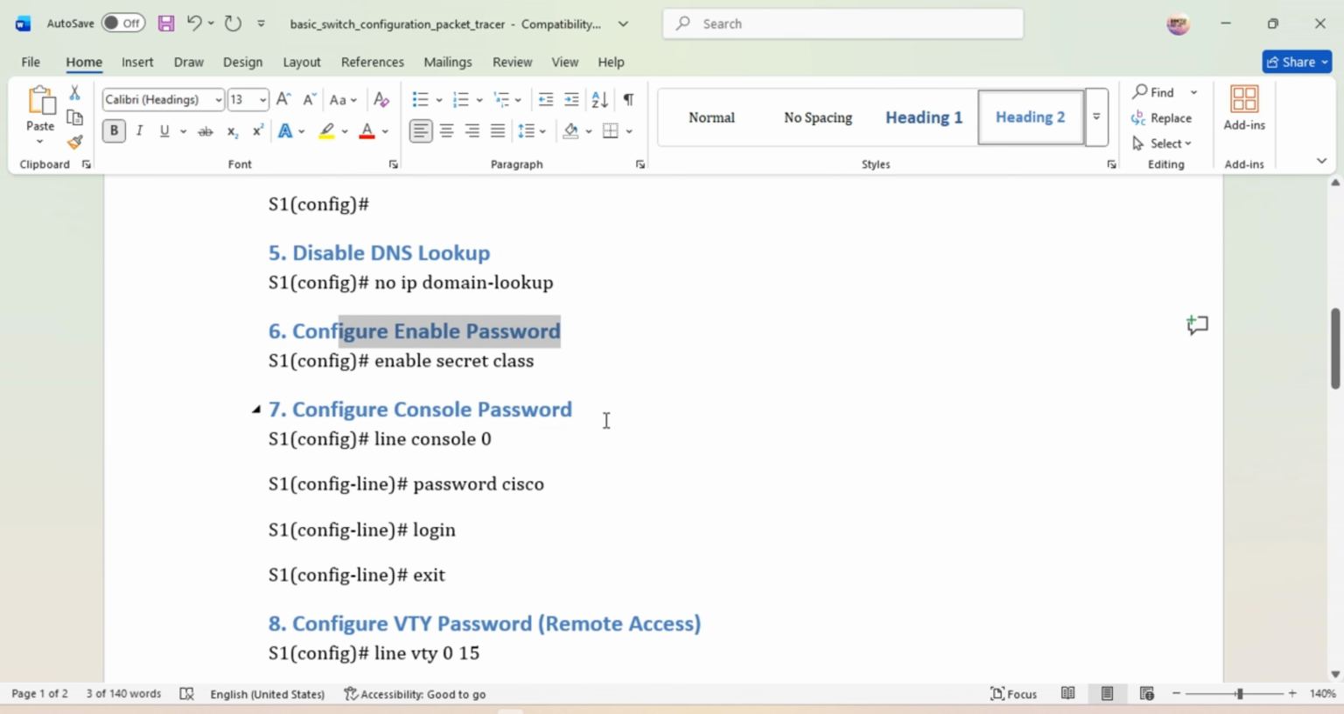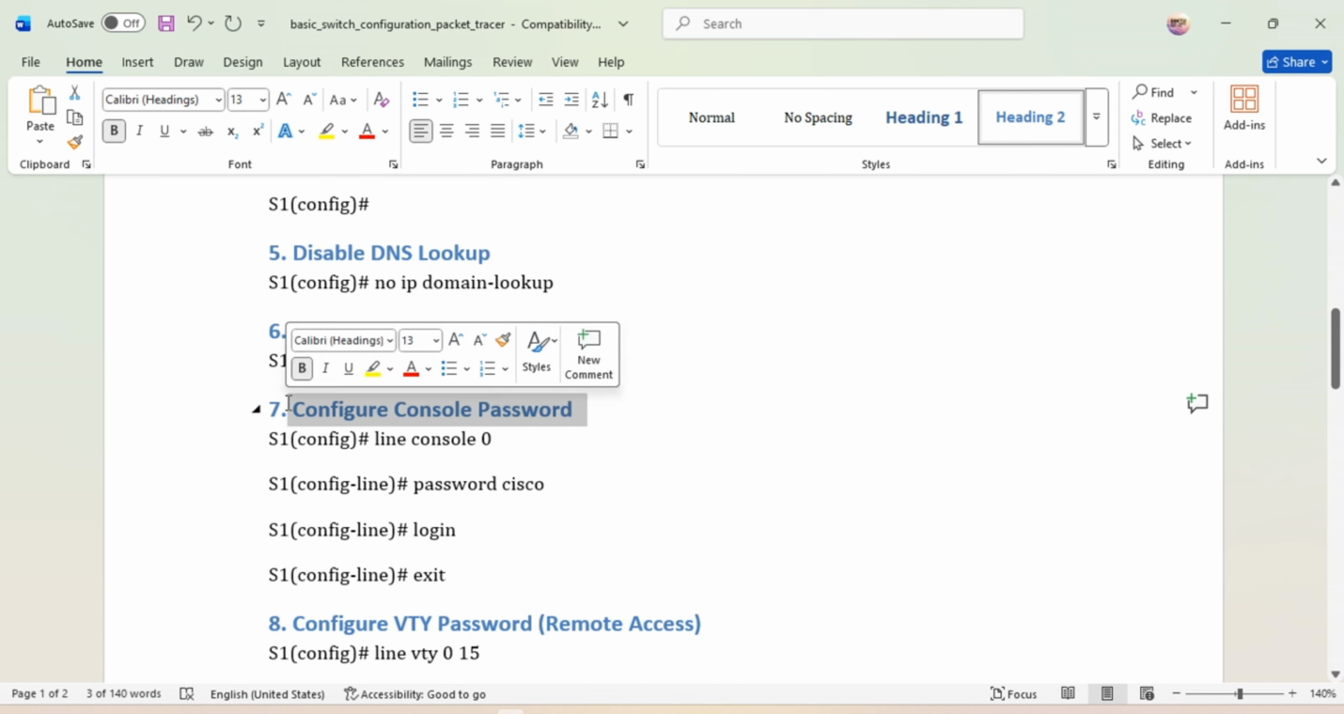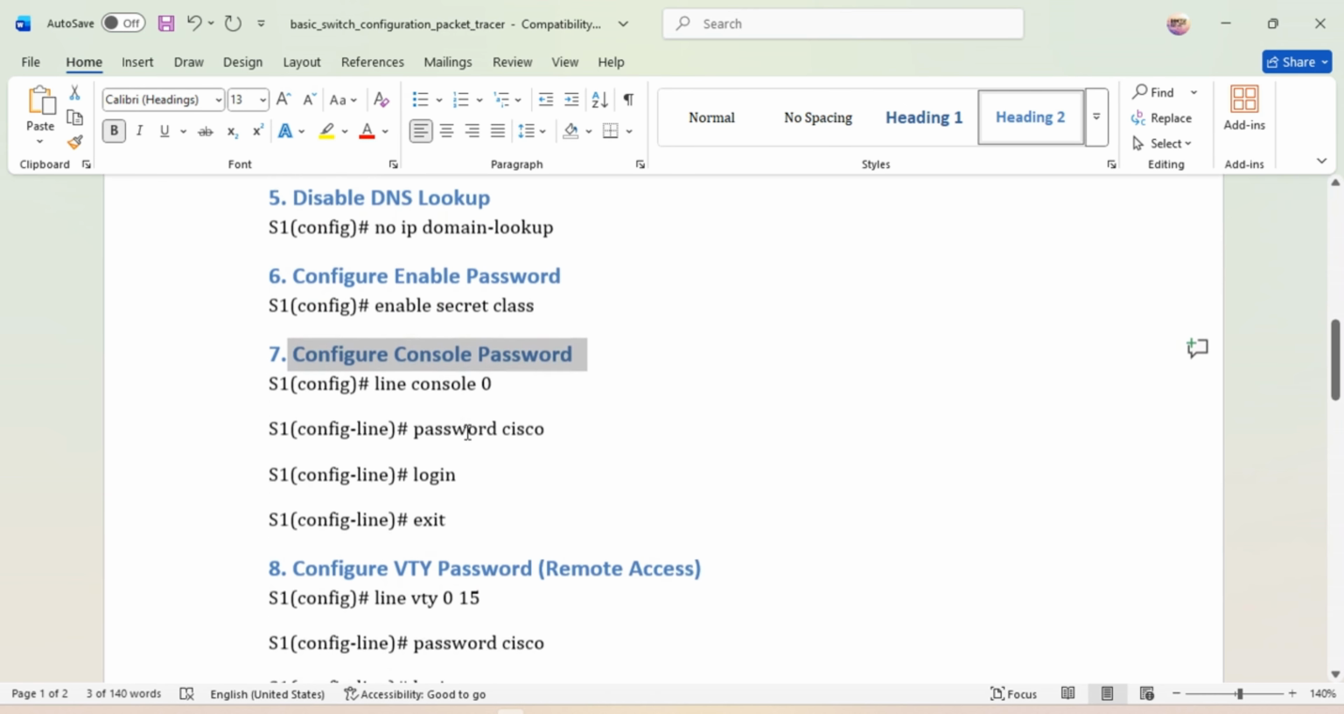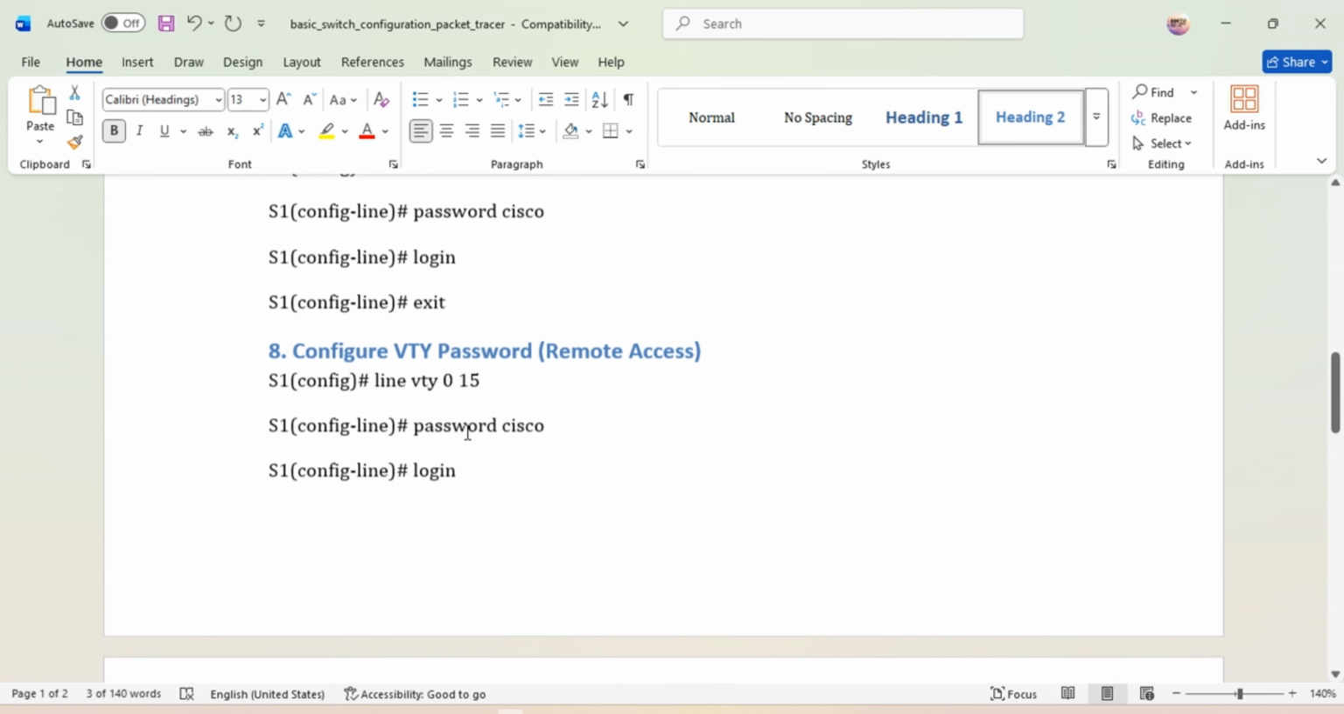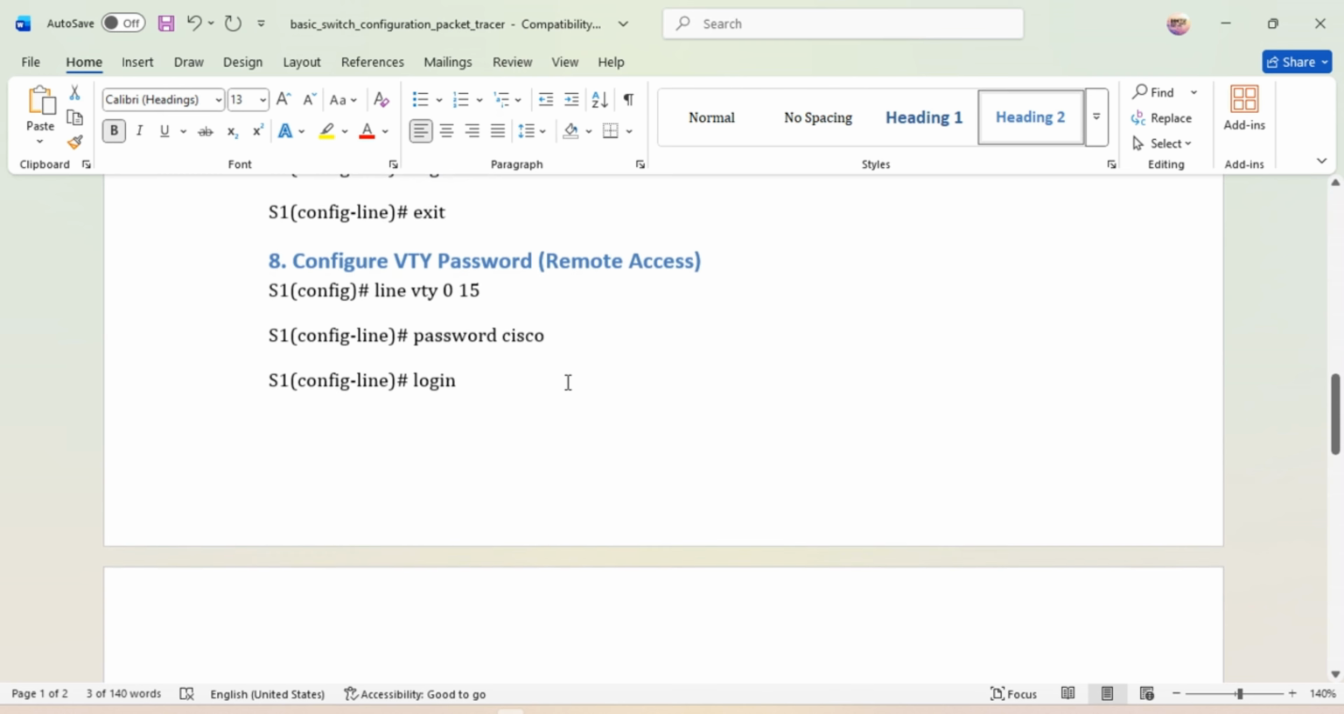Step 7, configure the console password. This is part of the lines; we've got VTY, virtual terminal lines for remote access, and console. Console applies for a new device. If the device is just new from the factory, it has no configuration, so we use the console cable to access it and give it first configuration as per the need. Then the next step is configuring the line VTY.